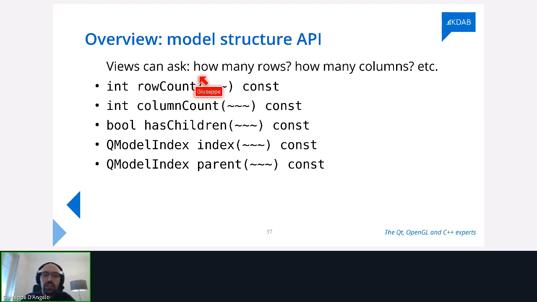You also have the index and the parent calls, which allow a view to get an index to a specific element. So a view asks you, how many rows have you got? 5. Okay, give me the index for row number 3. Here's the index. Okay, this is part of the scheme for describing a model to the view.